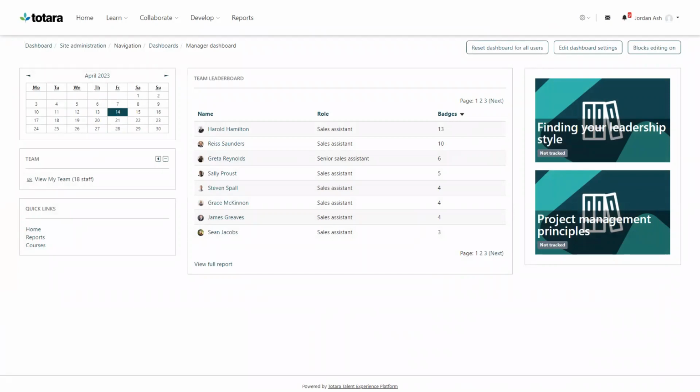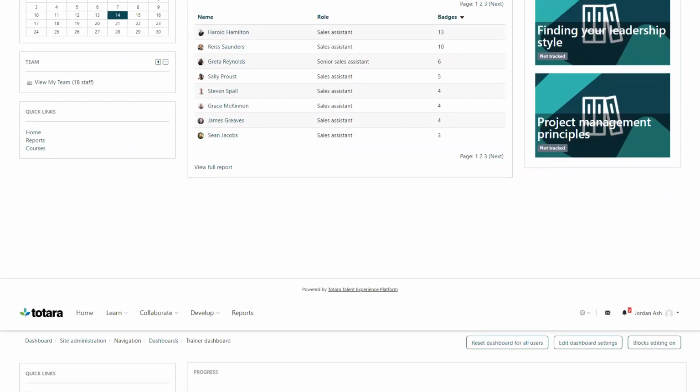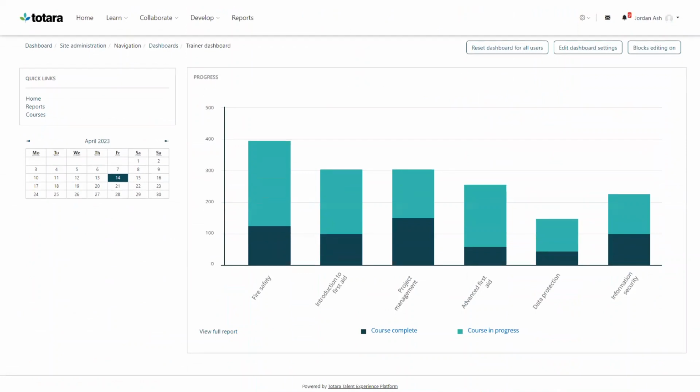You could choose to display different dashboards on your site to different groups of users. For example, you might want to display a different landing page for managers on your site, which gives them a view of key reports showing their team members' progress. Or you might have a different dashboard for trainers on your site, which shows them an overview of all the courses which they run.